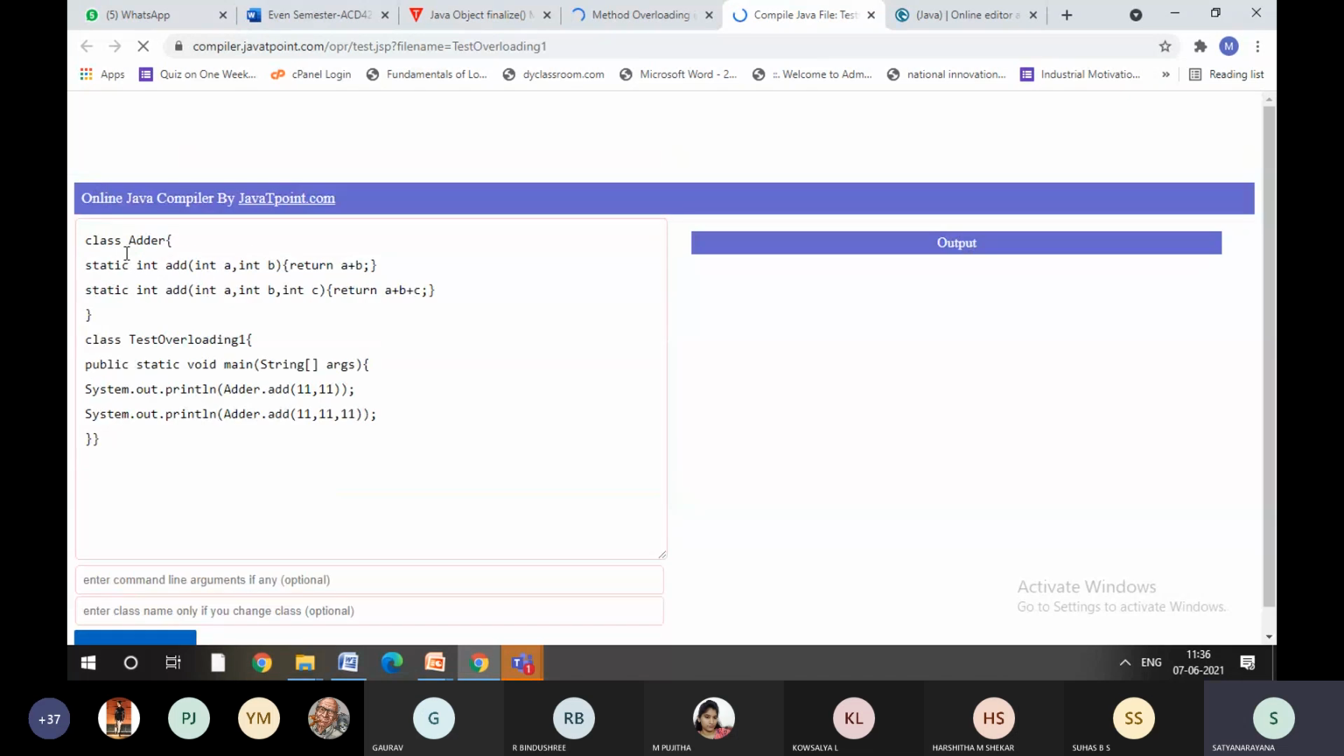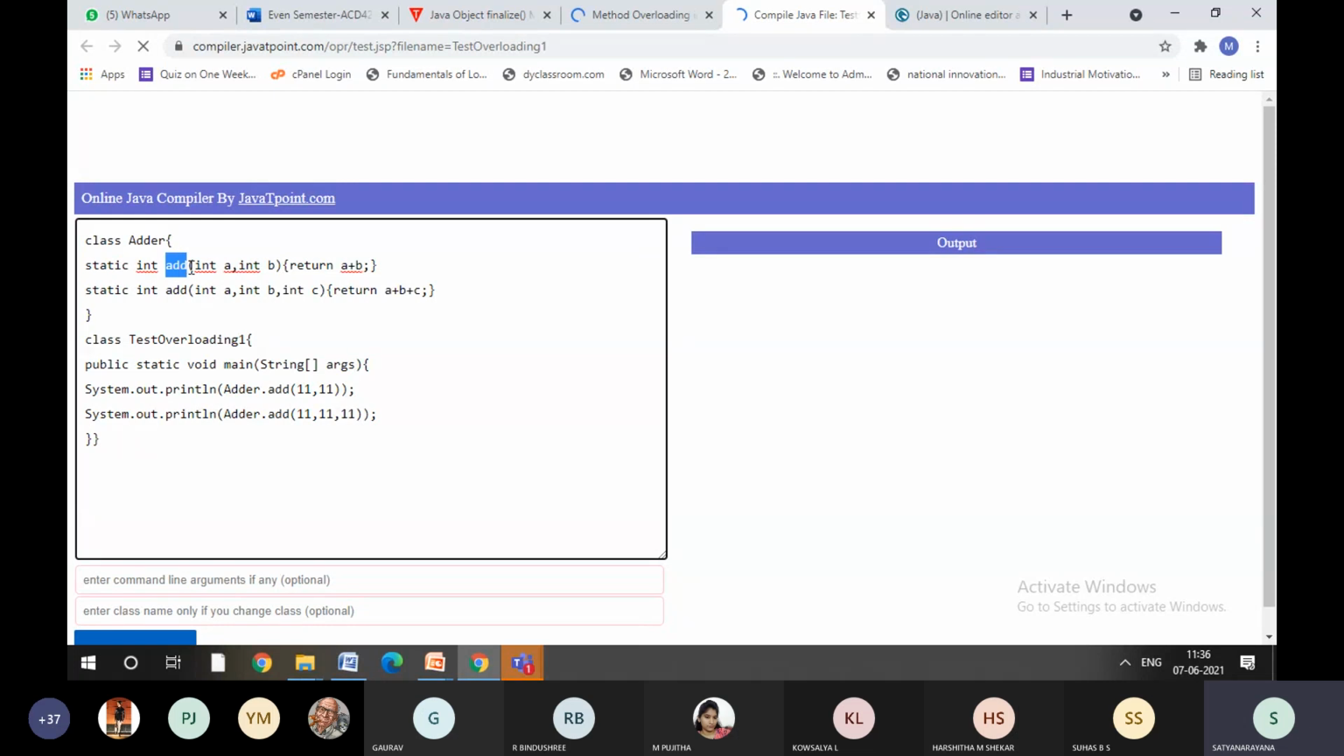Class name is Adder. I'm defining two methods called add and add. So both have the same name. You can see here add and add. But here we have two parameters, int a, b. Here we have int a, b, c. So it is going to calculate the value of a plus b, and it is going to calculate a plus b plus c.